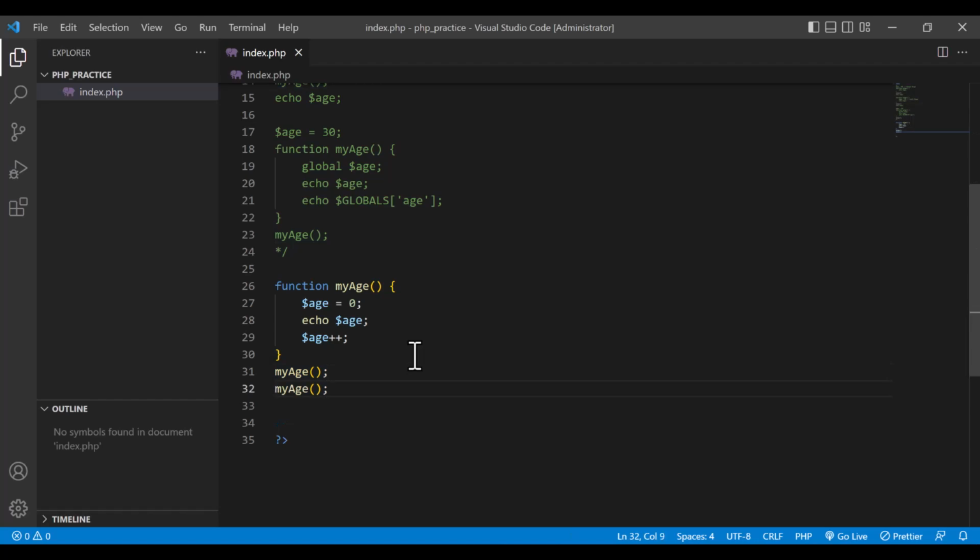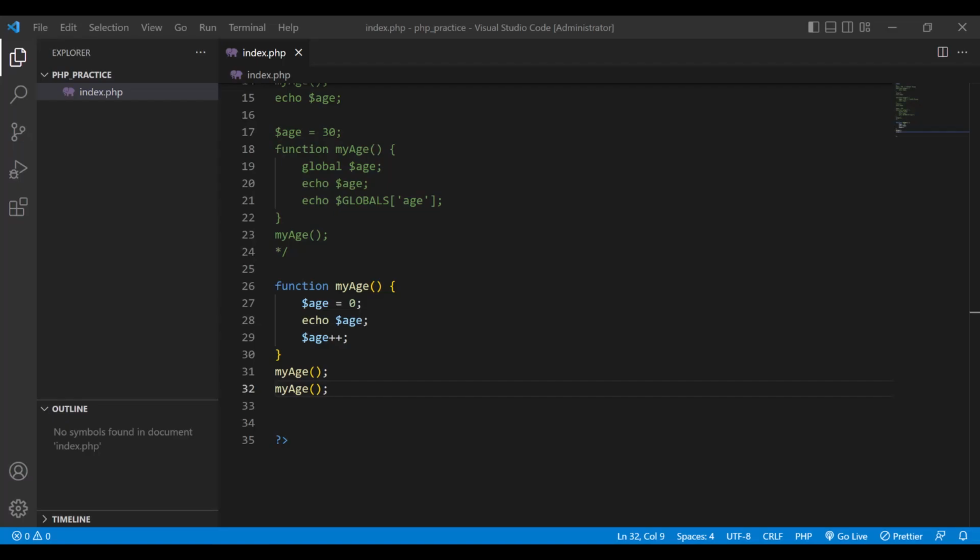Now I call another one. If I refresh, you see another 0. That means what is happening? I am initializing this age each time the function is called, so always it is going to get 0, right? I incremented it by 1. That means in this line, age equals age plus 1, right? So the output should be 0 plus 1 equal to 1. But actually that is not going to happen.